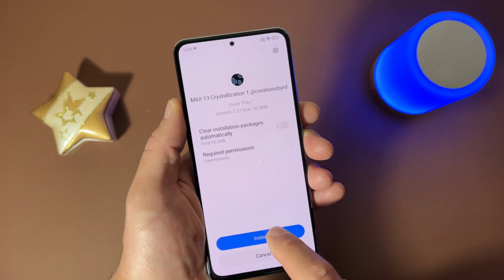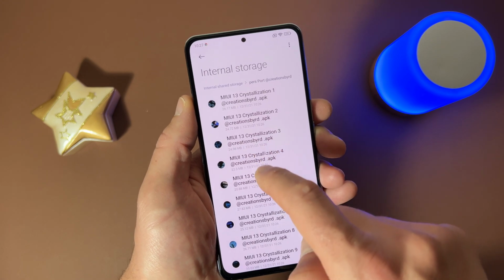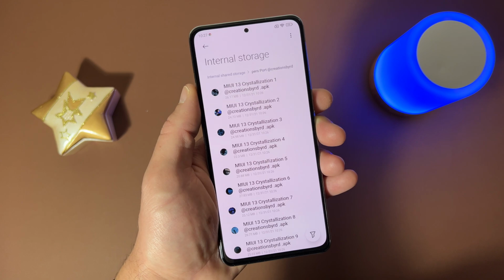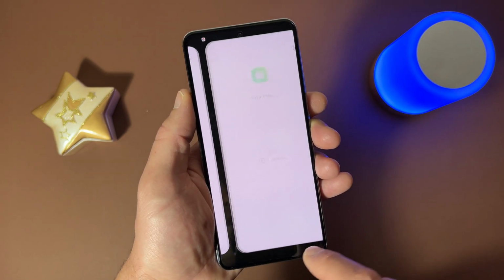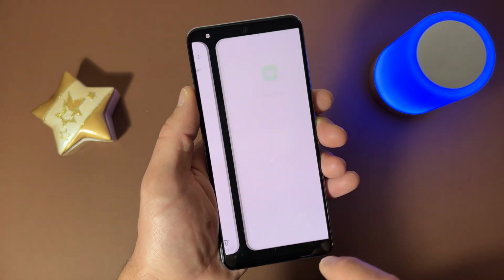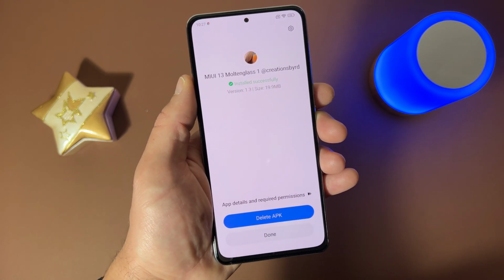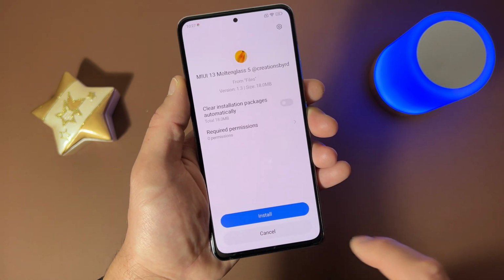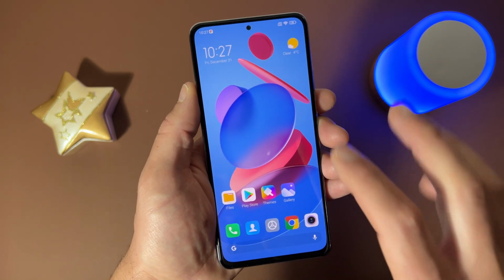Just tap on it, select install, done. The next one. Just install all the wallpapers that you want. It's not needed to install every wallpaper, just the preferred ones. It's done. Let's install some from Molten Glass. Personally, I like all of these wallpapers. They are very beautiful. I already installed a couple of wallpapers, so now just go to your home screen.